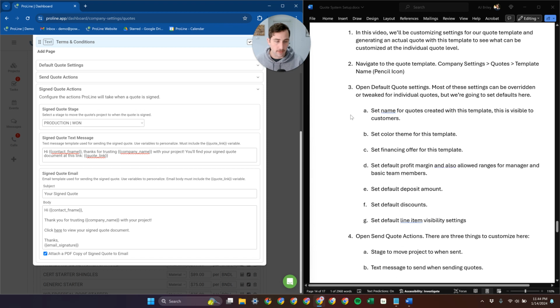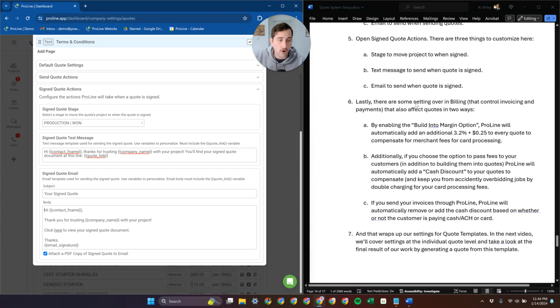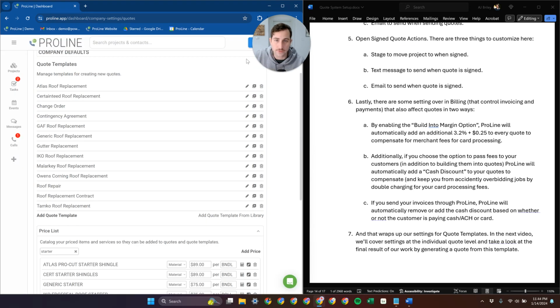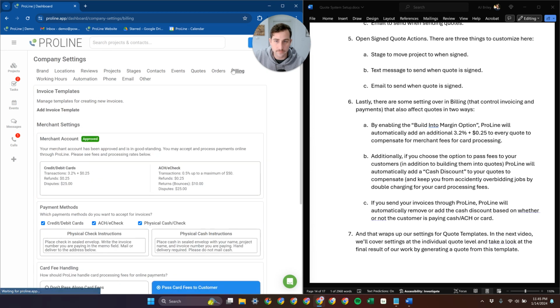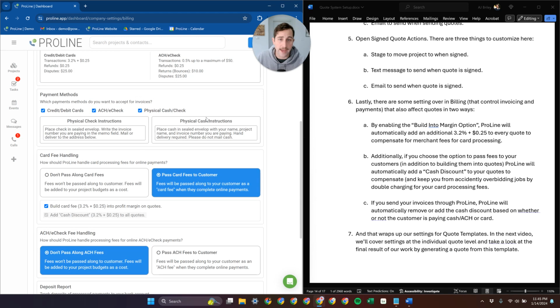All right, let me make sure I'm not missing anything here. I do want to go over our relevant billing settings that affect quotes. So let's head over to billing. And this is a really, really cool feature that we've had massively positive feedback on for companies that are using our invoicing and payment tools, which are phenomenal, very easy to use, very deeply integrated with our quotes. So everything just sort of automatically populates over when you're going to send the invoice.